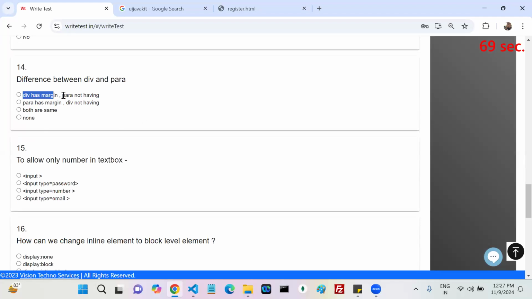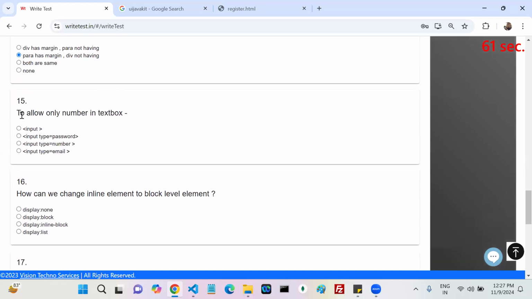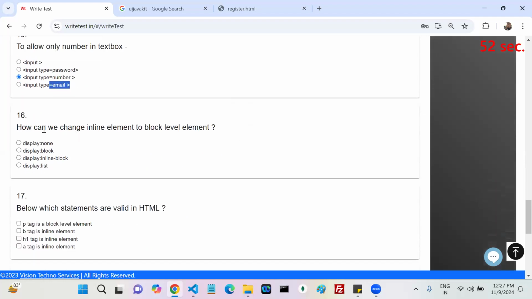Div has margin, para not having. Para has margin, div not having. Both are same. None. Para has margin, but div not having, right? Okay. To allow only numbers in the text box, input type password, input type number, input type email. Number type. Equal number.